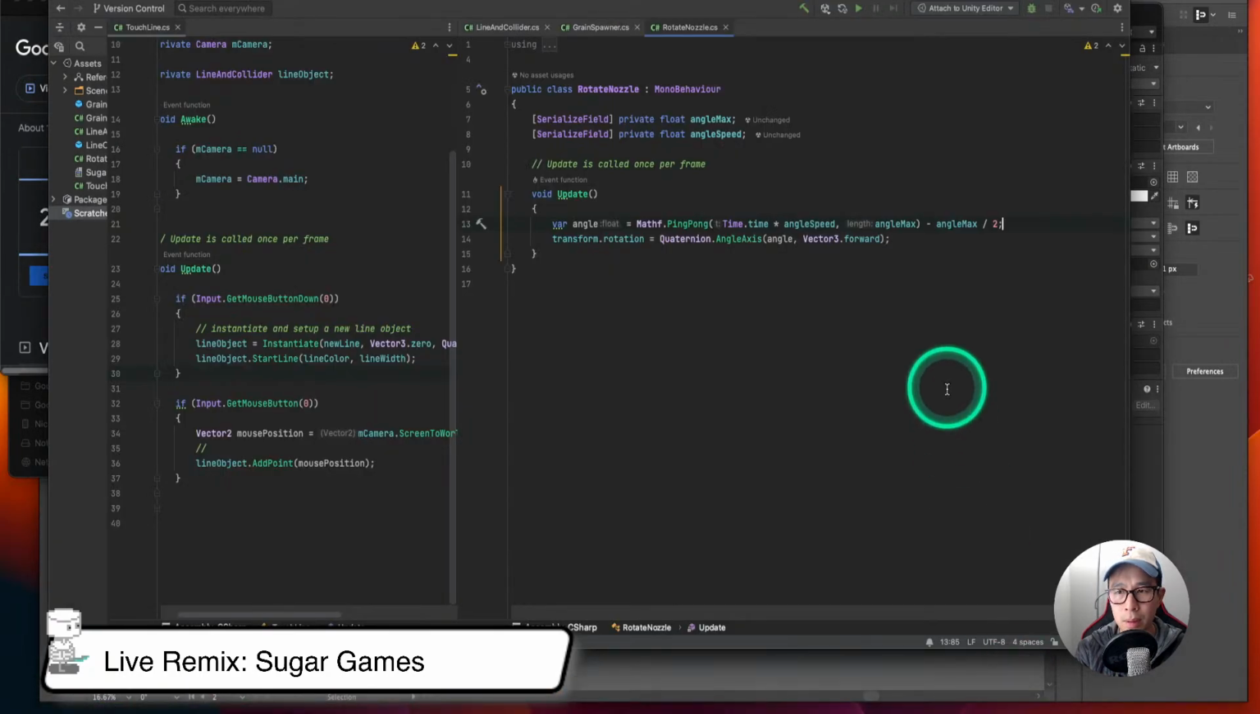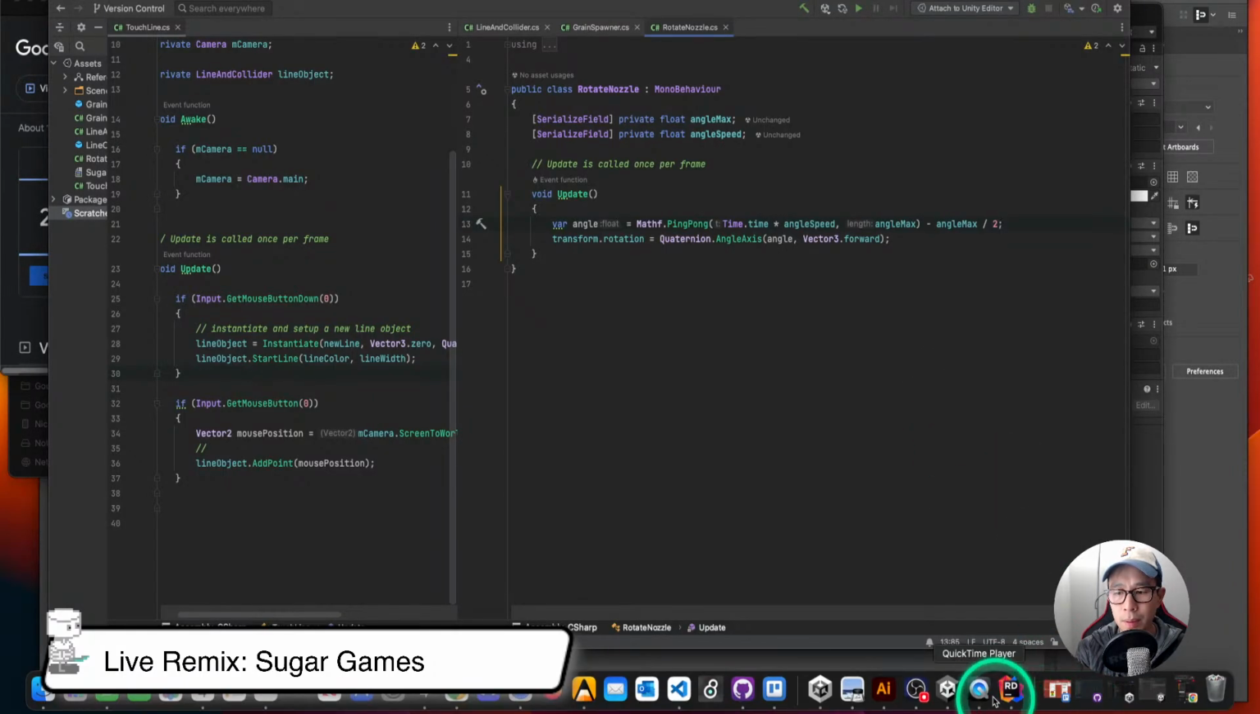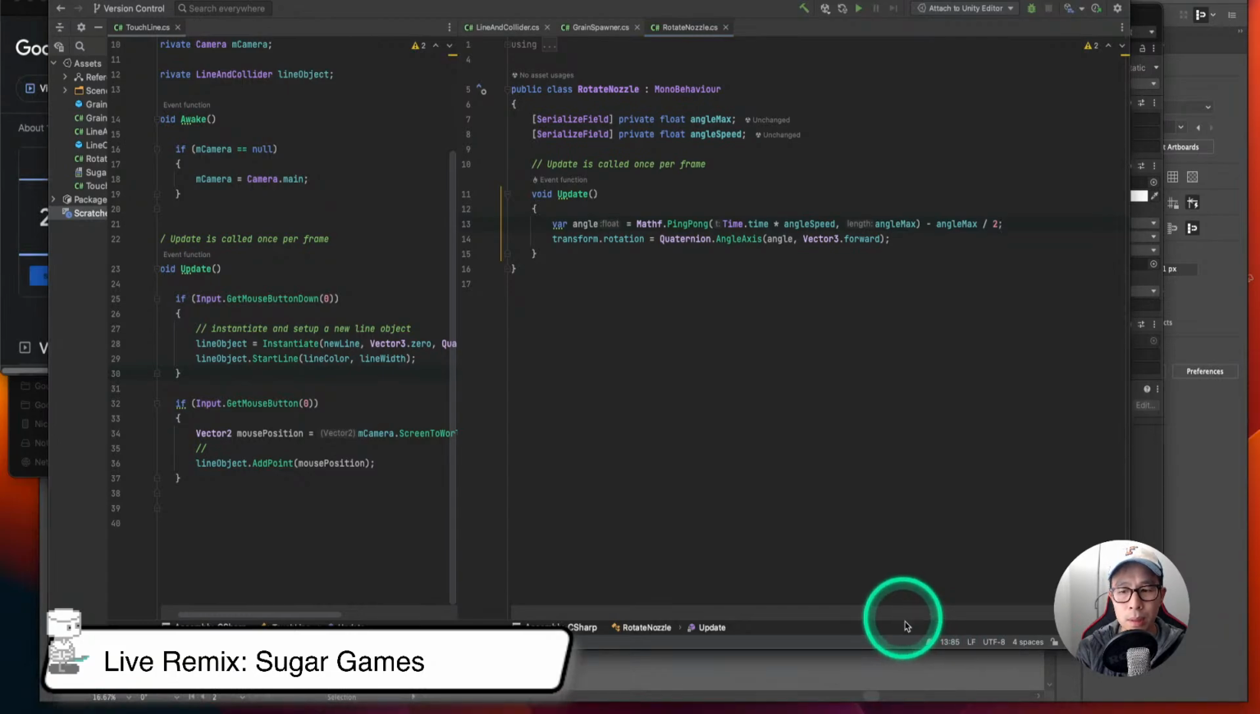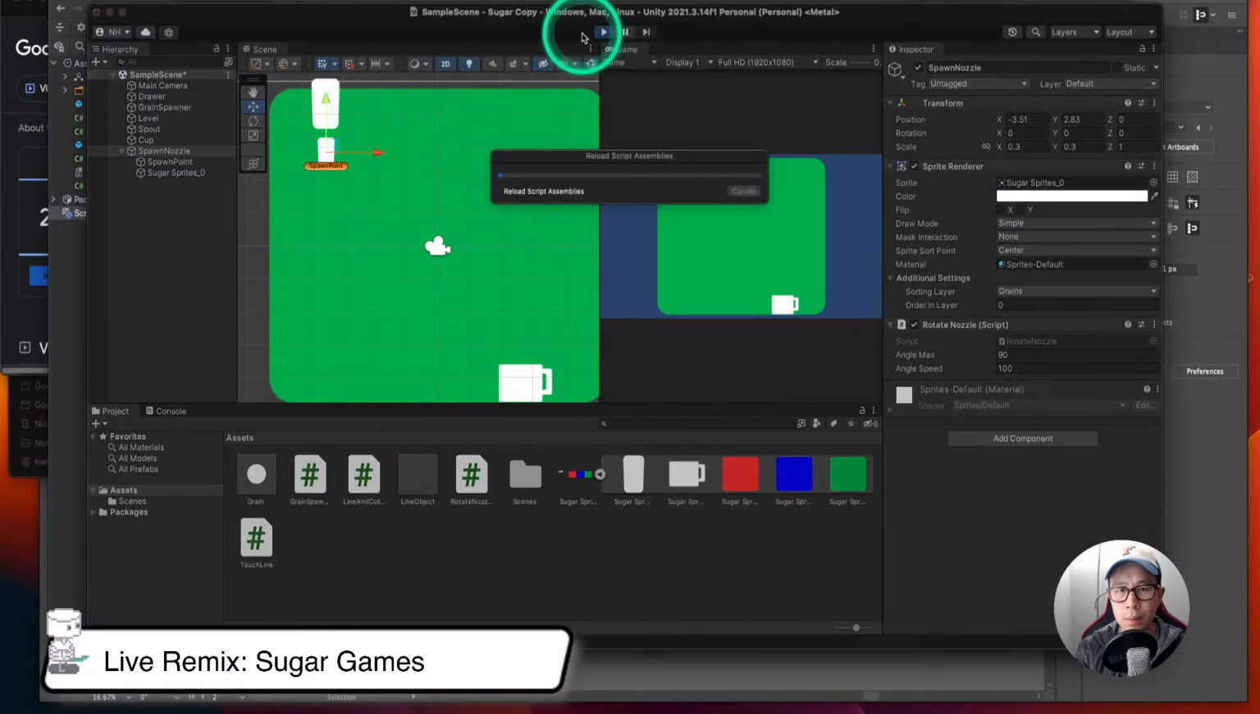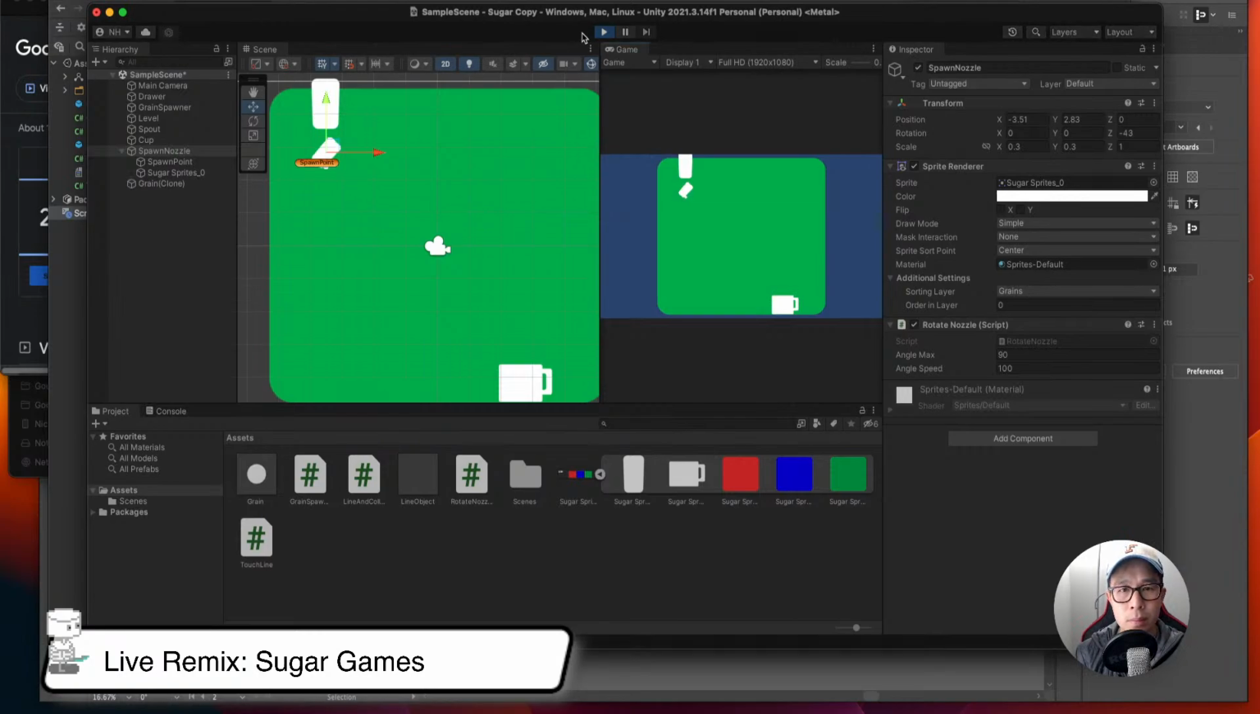Let's see. Sometimes when I go too quickly, maybe Unity didn't recompile. Yeah. So I think that the code was correct. It just didn't, the changes didn't take. Cool. And let's just double check.